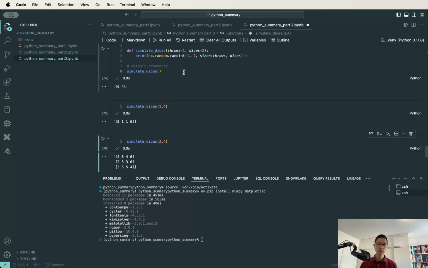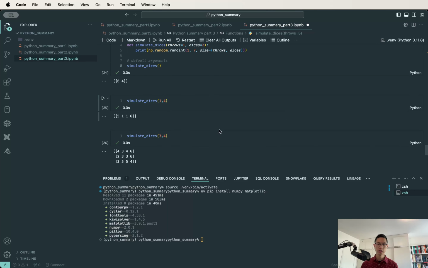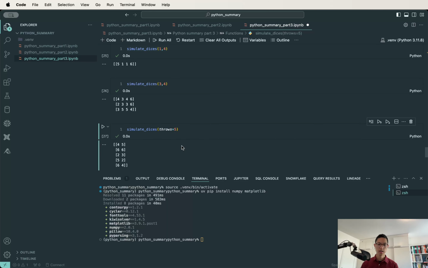Yes. So now we just use the positional arguments. We just take the positions. However, we can do it like this. Simulate dices of rows equals 5. Let's see what happens. Well, we have rows and we have dices. Dices were 2 by default. So if I just take rows equals 5, then I get my default value of 2.